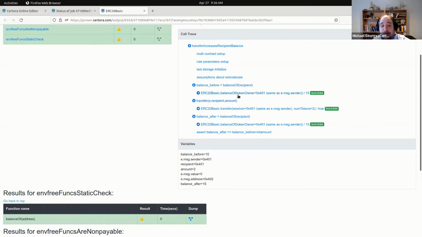So what happens? The first thing we do is we call the prover's counterexample took 401 as its owner. That's the recipient variable. Sorry, that's the message sender variable. Actually, it is both. It happened to choose an example where the sender and the recipient were the same. Anyway, it calls balance of with the owner. It gets the result 15. Then it calls transfer. The number of tokens it wants to transfer is 2. And then that returns true, which for an ERC20, transfer returning true means the transfer should have succeeded.